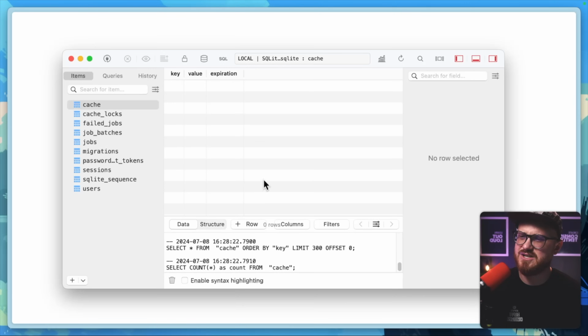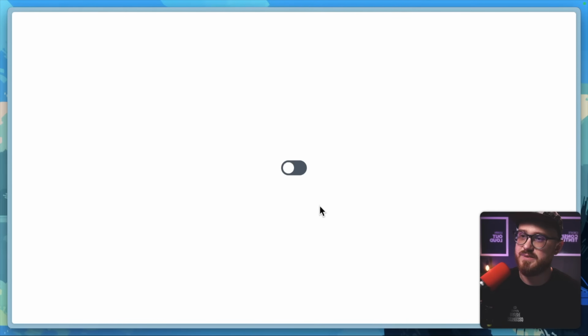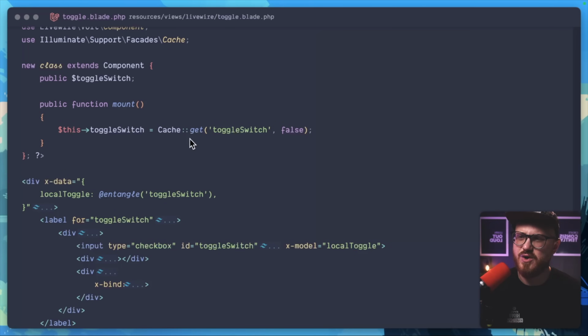And we don't have it in the cache yet because we need to actually say when we toggle it, we want it to set in the cache. So right now we just have it automatically set to be false, but we're not actually setting the cache. We're just saying if we don't have it in the cache, we'll just set the value to false. So why don't we go ahead and set the cache?